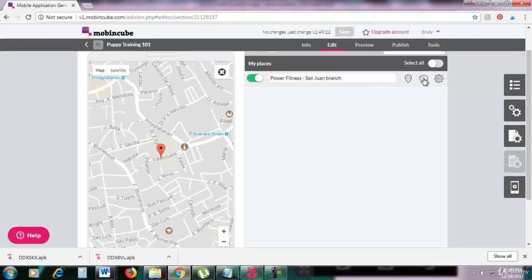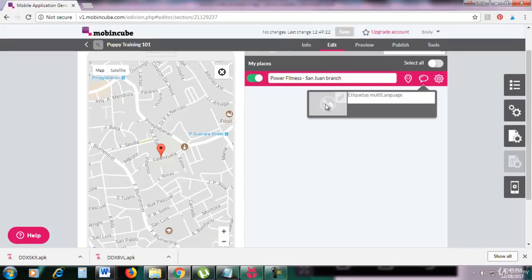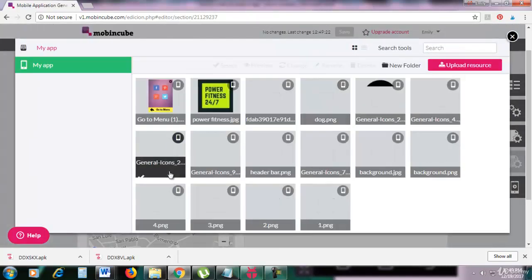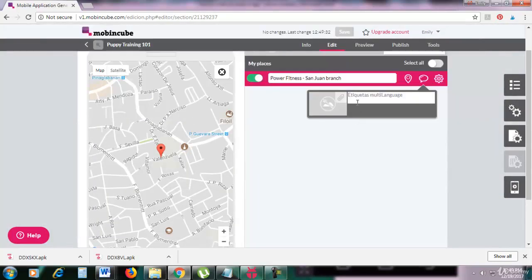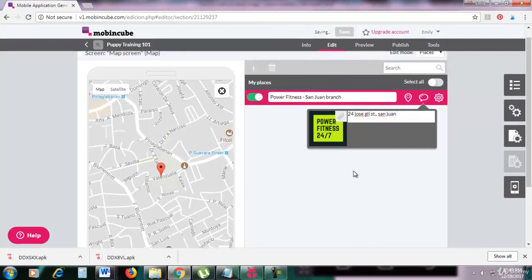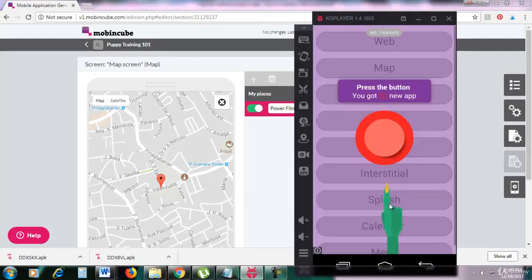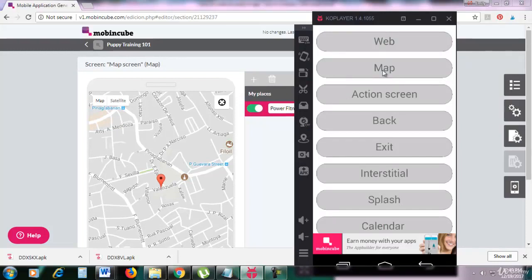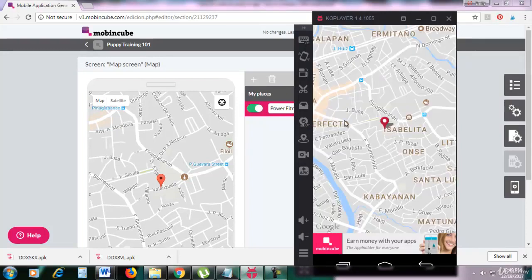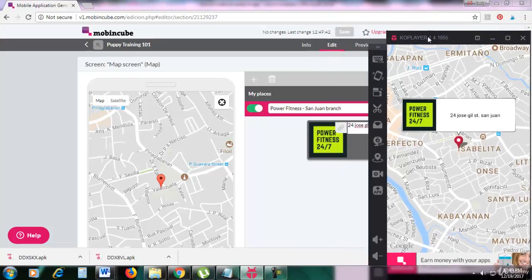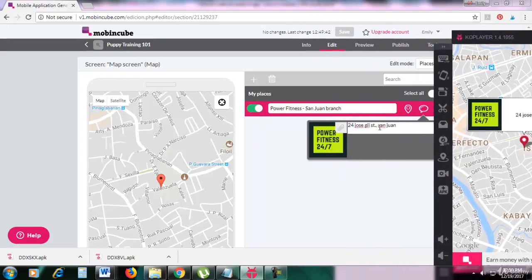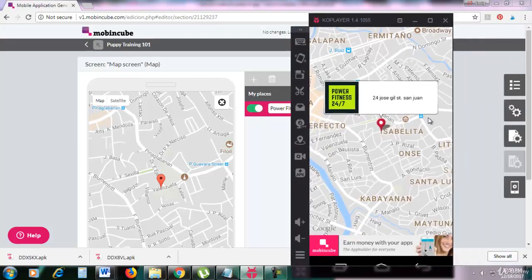Alright, so now let's click this icon and then we will add a logo. So just click this. Okay, and this is the logo. Okay, and then we need to put the address here. Alright, so I will show you what it looks like. Okay, so let me just go back here. Okay, so click the map. Okay, so this is the map screen. Okay, you can see it, and then if you click this icon, you can see the logo and the address. So this is where we put the logo, and this is where we put the address. So it's like that. All right.